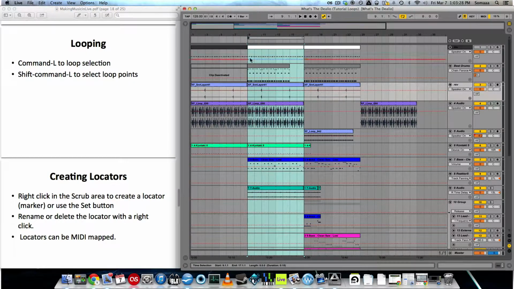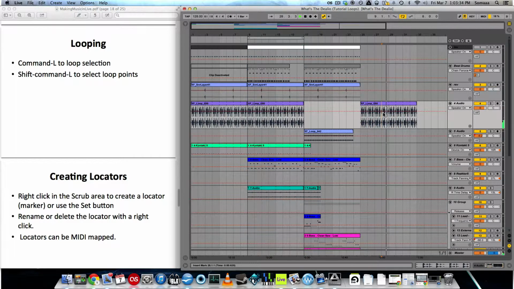Using Shift Command L will automatically bring your selection to the loop points. So if you're listening to something over here and click Shift Command L, it brings you over here, brings your selection over here. So now you can listen to this part.